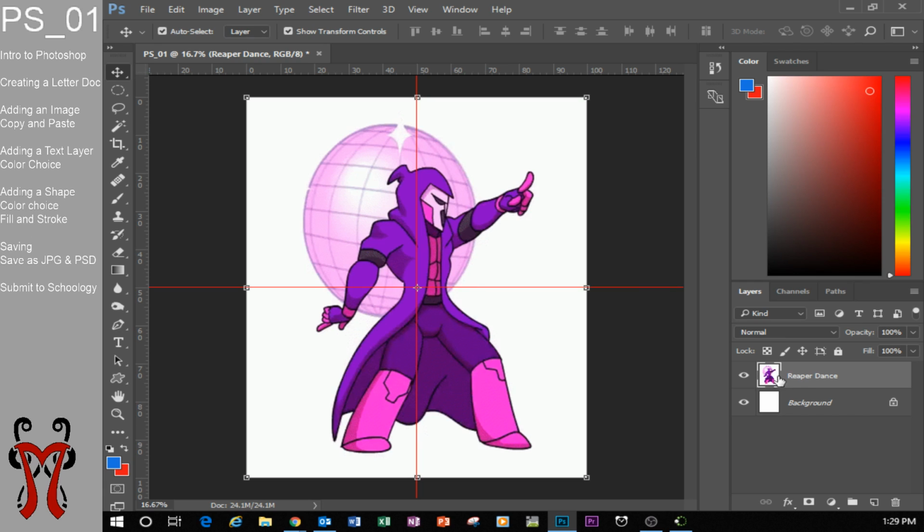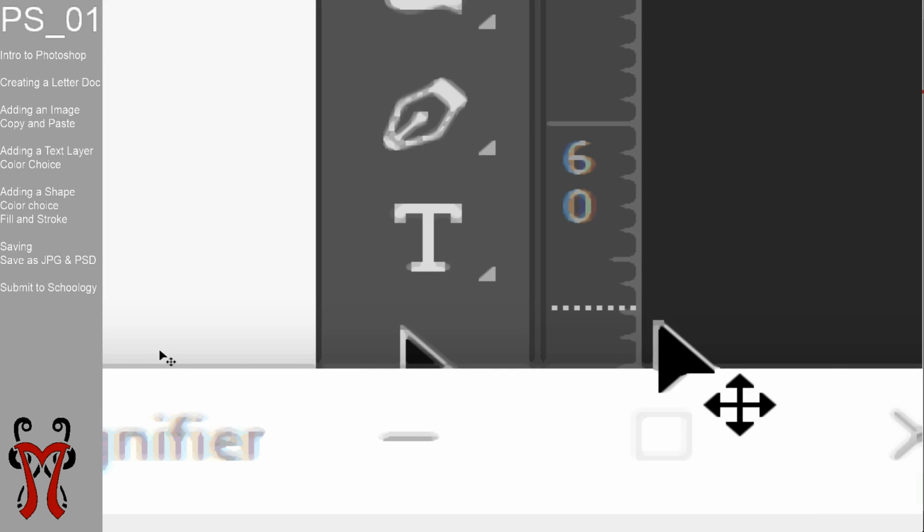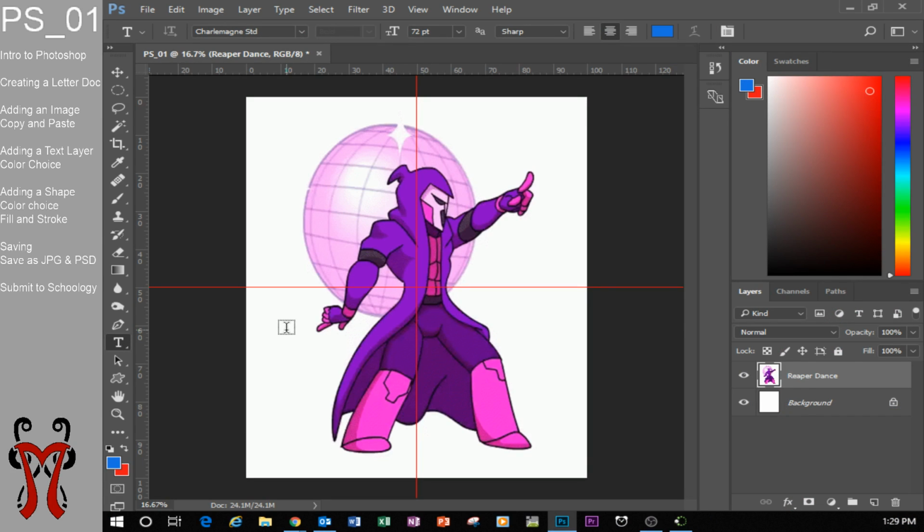So now I have my main image ready. I'm going to add a text layer to this image. To do that, I'm going to go over here on the left-hand side, and you're going to see something that looks like a capital T. I'm going to click on that capital T. And now I can click and type something if I want.